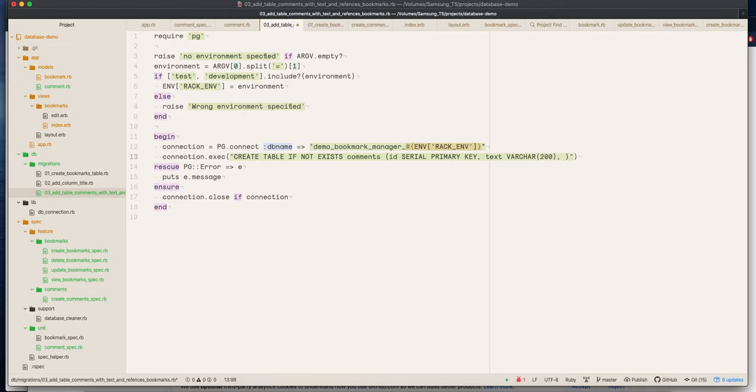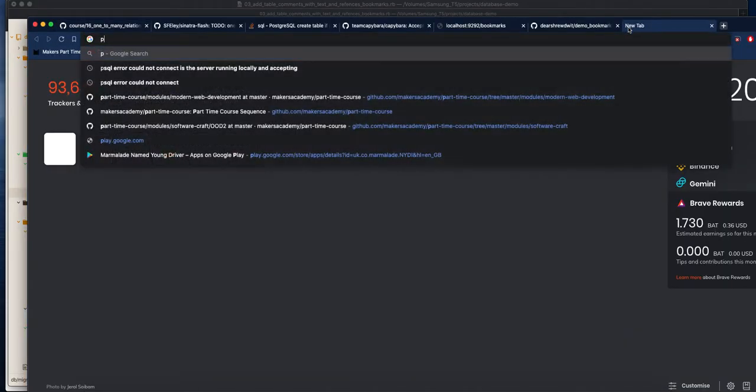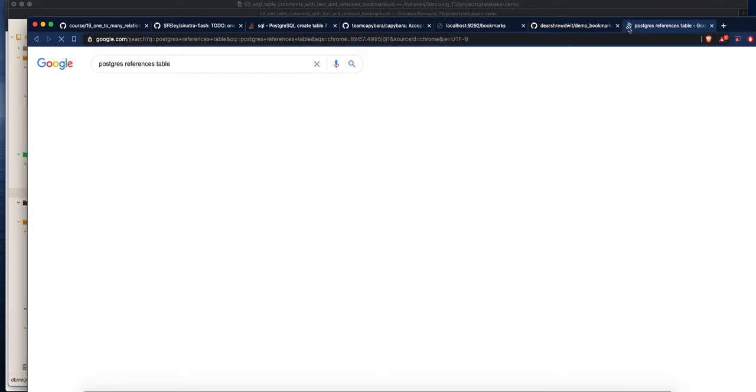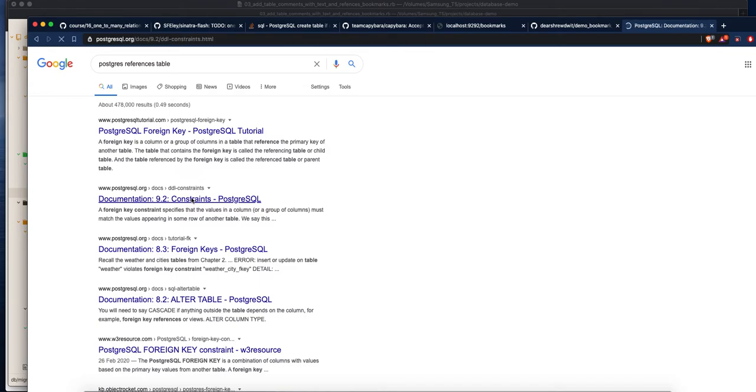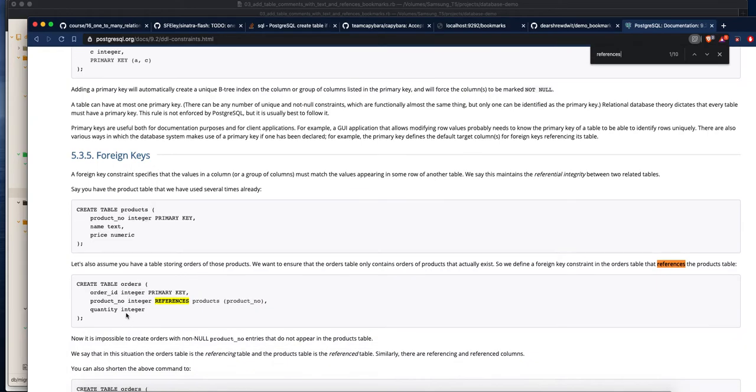And then we have bookmark ID, and what is it going to be? There has to be a number or reference. It's not going to be a serial because that was auto incremented. It's just an integer, right? Just an integer. And it has to reference the table. How do I do this? Google. Postgres references table, maybe. Postgres docs. References, foreign keys, there we are, boom.